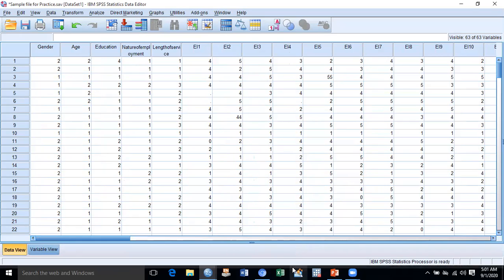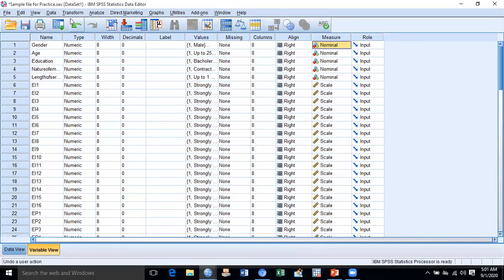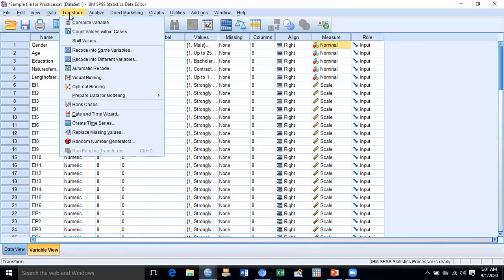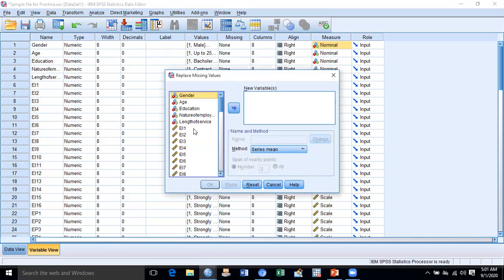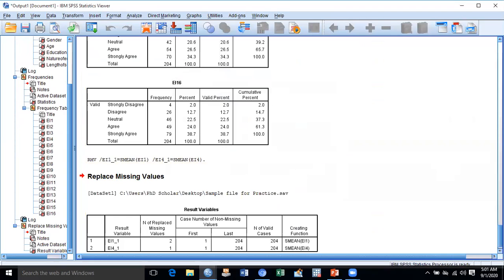How can we refill these values? Again, we shall go to Transform. Now we are going to transform the data, so we click Transform, and then here it is Replace Missing Values. We click it, and you can see there were missing values in emotional intelligence 1 and emotional intelligence 2 as well. I shall transfer these two to the right side of the screen, and I shall click OK.